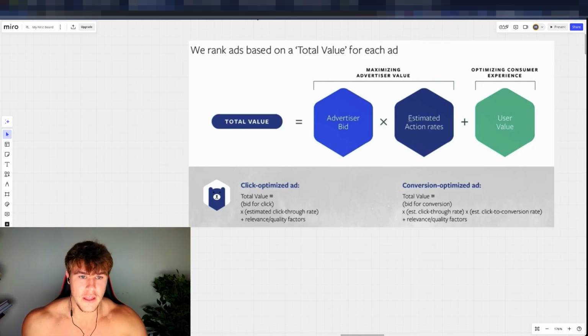The final part here is user value. And this is really how are people reacting to the ad that you're giving them? What is the relevance score, quality score, conversion rate score, etc.? What is the thumbnail stop rate? What is the hold rate? How well is your ad stopping people and not completely pissing them off? That's basically how Facebook views it.